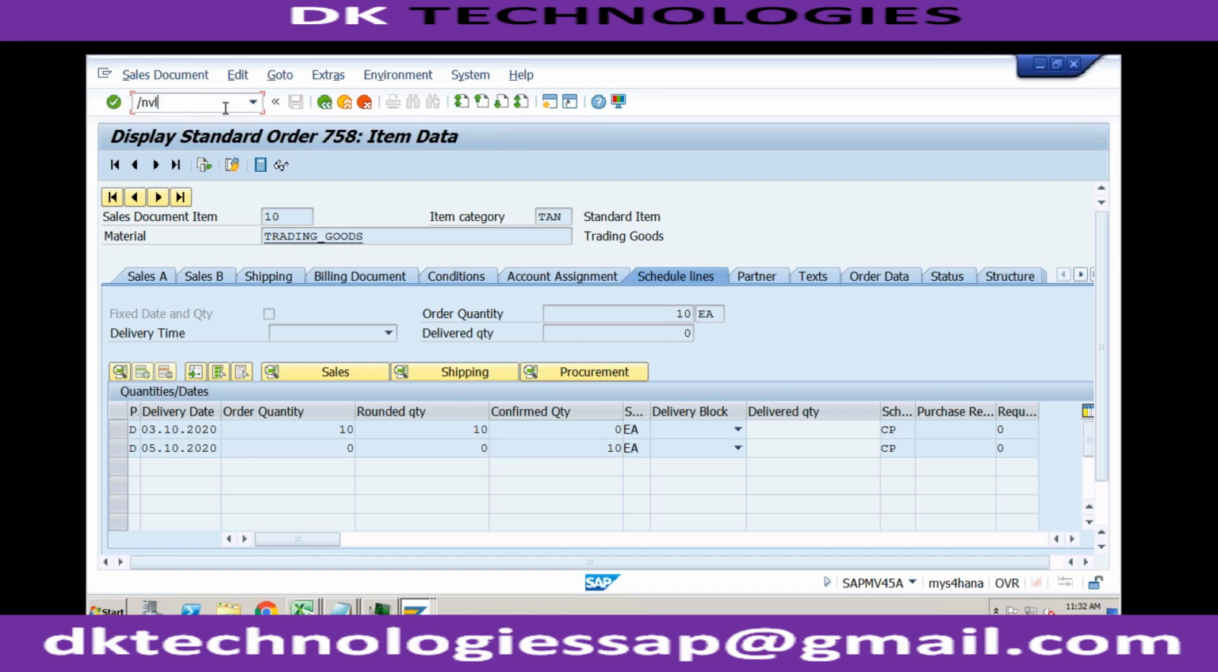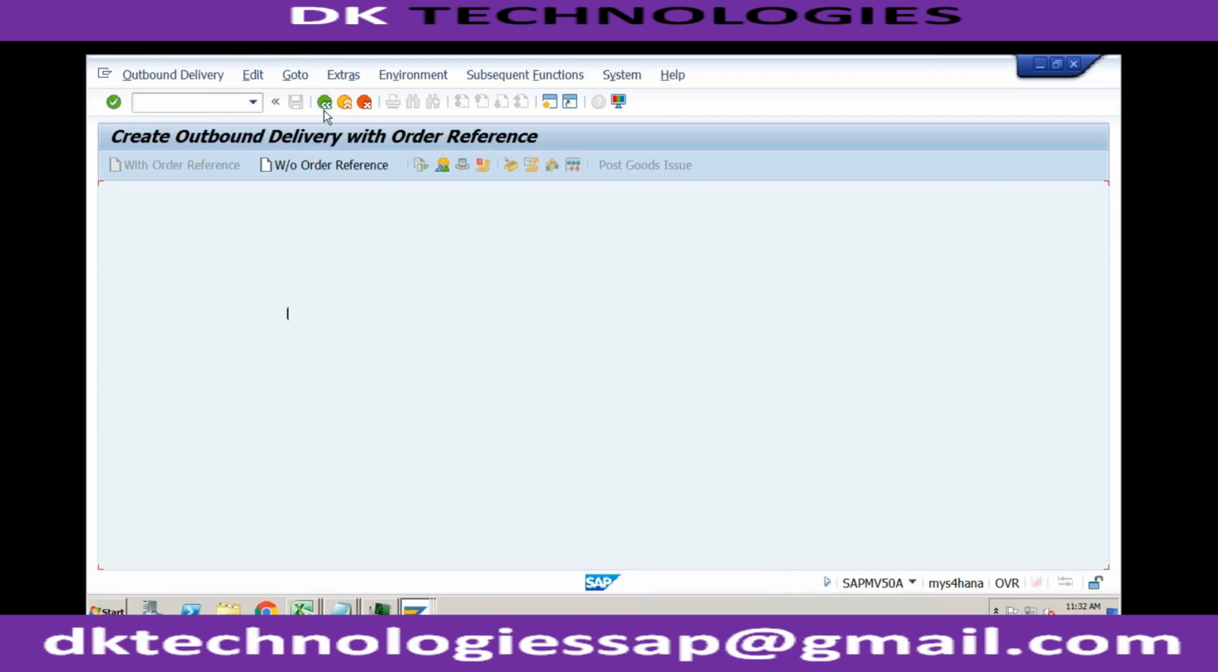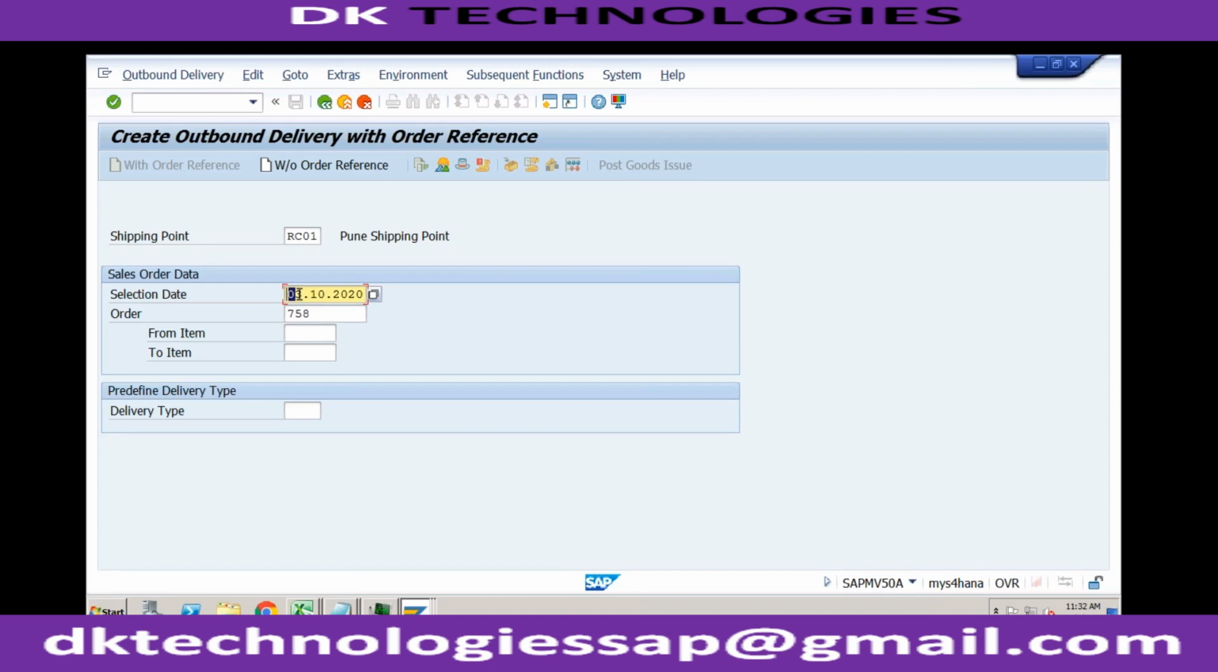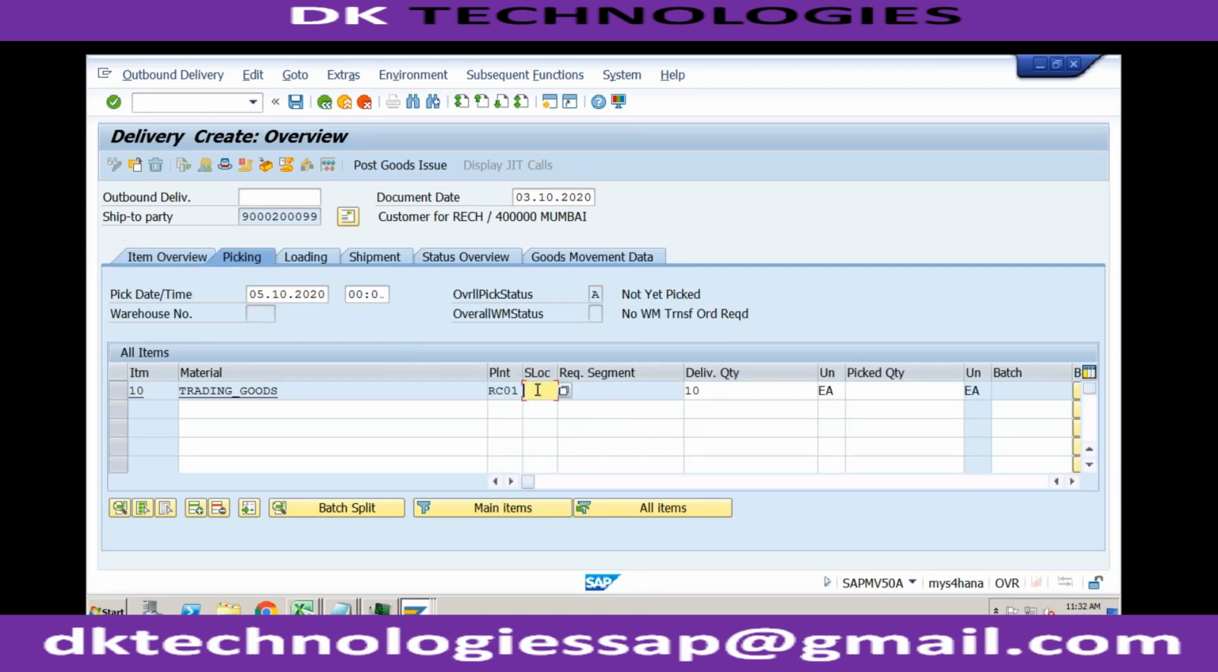So I'll go to transaction VL01N to perform the delivery against this order. My shipping point is RC01. You can see that on today's date there is no order to be delivered, but on 5th of October I can deliver this order. So I'll go to picking, enter the storage location, which is S001 in my case, and enter the picked quantity as 10 units. Then I'll perform PGI, post goods issue.